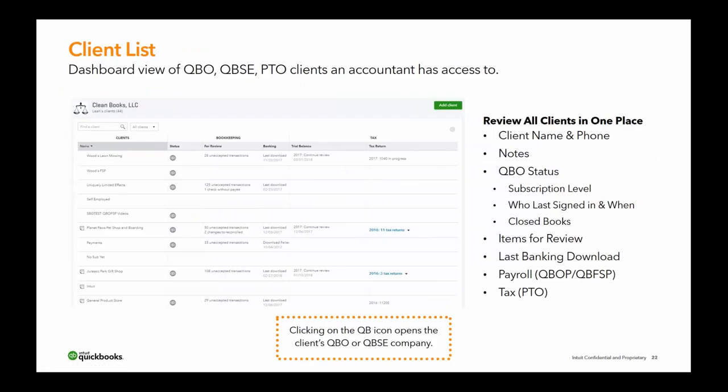Next things next is just take a little bit of a closer look at our client list here. So again, this is just a zoomed in picture of what we were seeing in the last page, right, of just the clients, right? We've gotten rid of the green bar in the left-hand navigation.